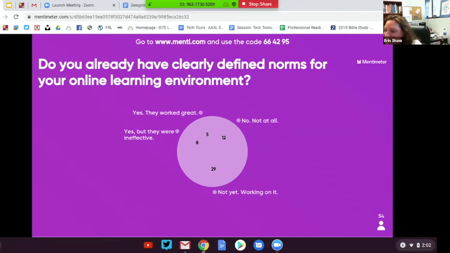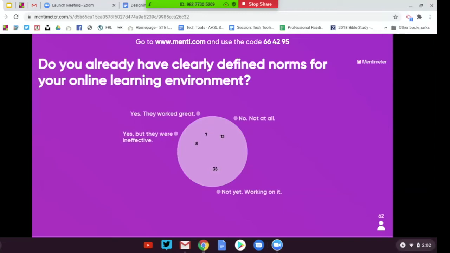Ashley, somebody asked in the chat about the flipped model. Do you want to talk about the flipped model? Yeah, flipped, yes.